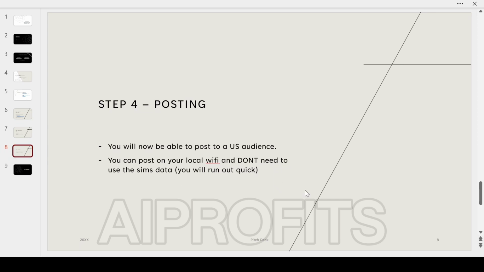Step 4 is posting. Once the SIM is installed and you download TikTok, your audience will now be the US, and any accounts that you create now will be US accounts. So you can create an unlimited amount of US accounts for yourself instead of purchasing them.